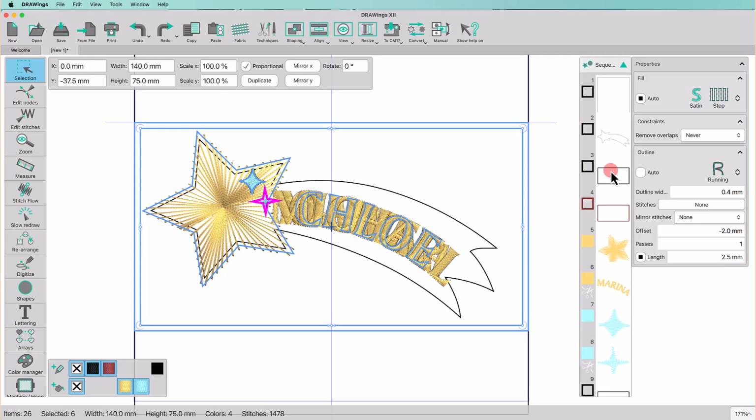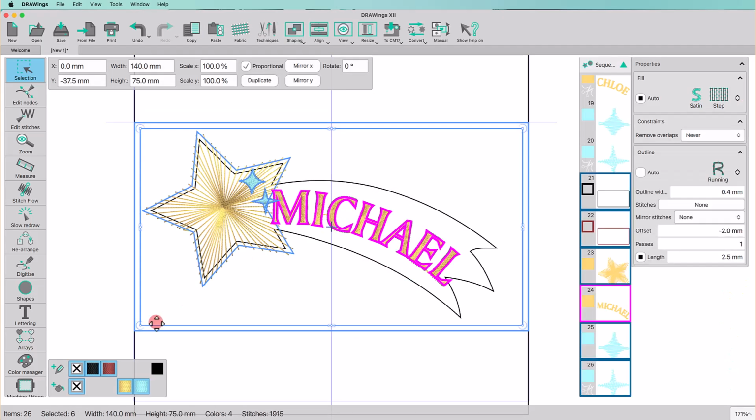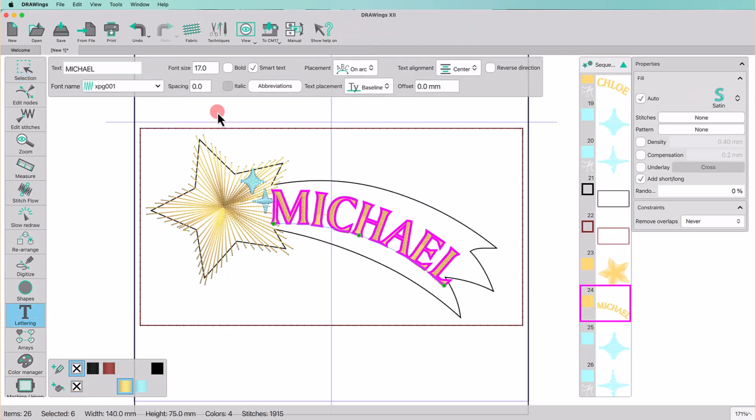To have a better view, you can hide other groups of the one edited. For example, reducing the font size for longer names to better fit in with the design.